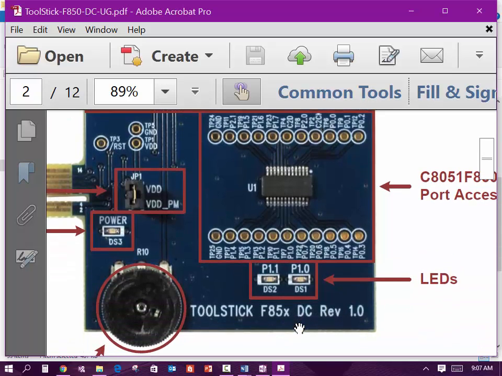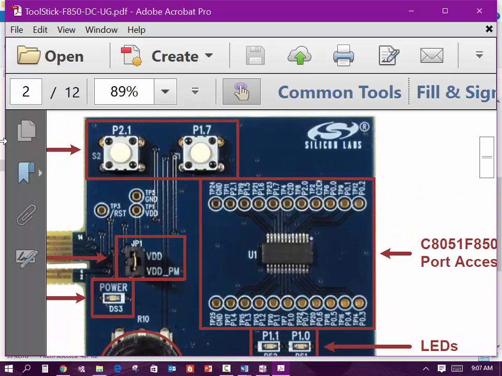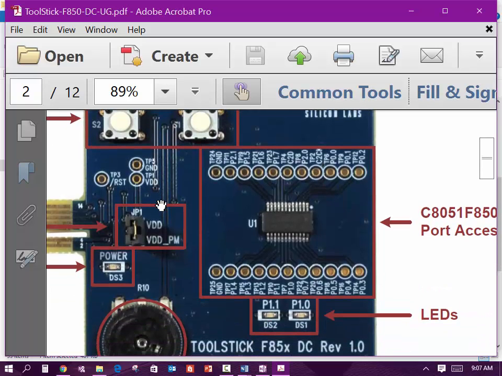We're going to use port 0 for the output, okay? The only problem is if you use port 1 and you accidentally push that button, and we're going to use these two buttons later on, right there. If you use these inputs right here, and you push that button while that light is on or off, you could burn up the chip. So use port 0 right there.